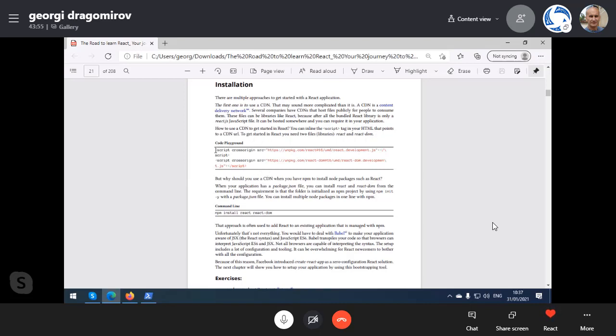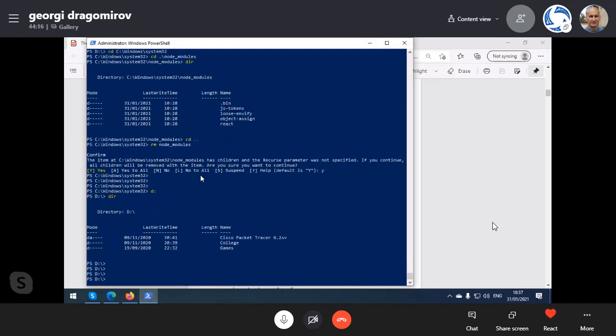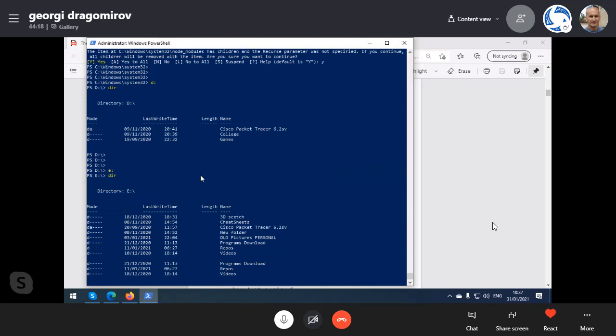Actually, you can create one HTML file and just add these two lines of code to your HTML and you're ready to go with React. Well, React is a JavaScript library. So, shall I do that? If you like. This is just an exercise. Go to your project.